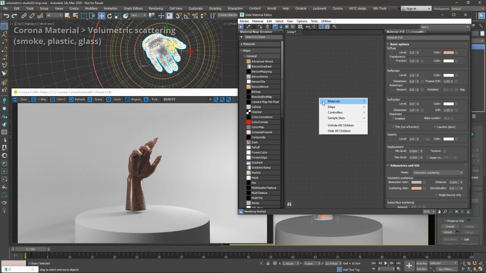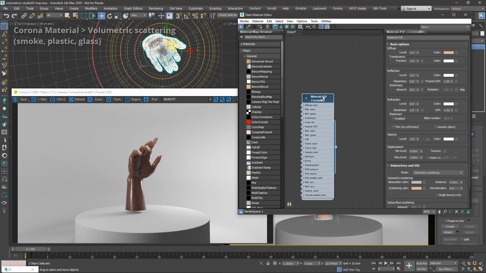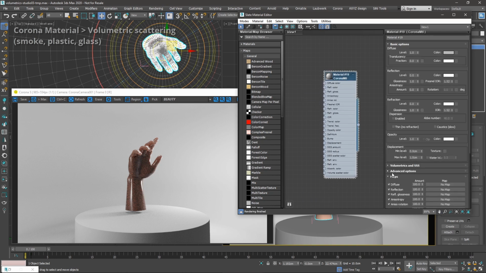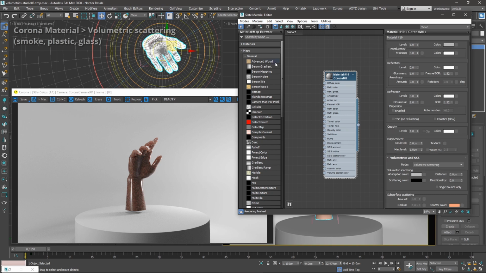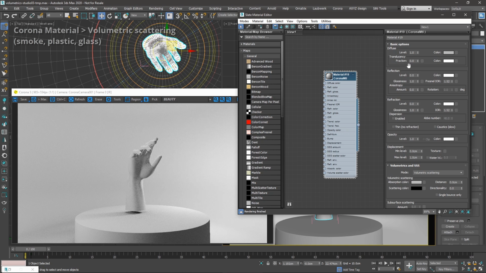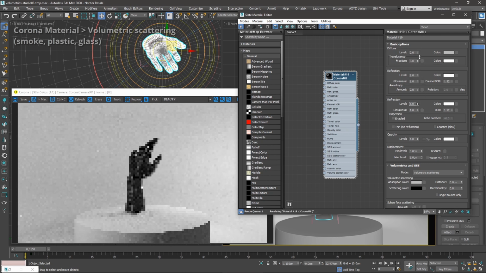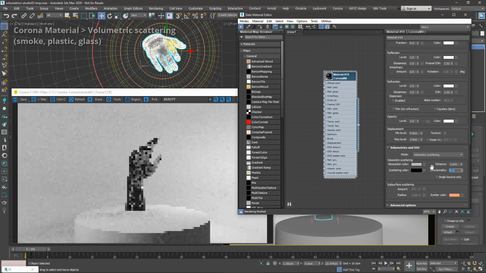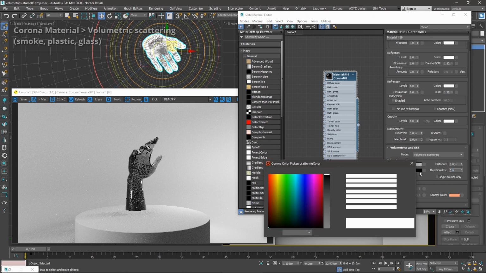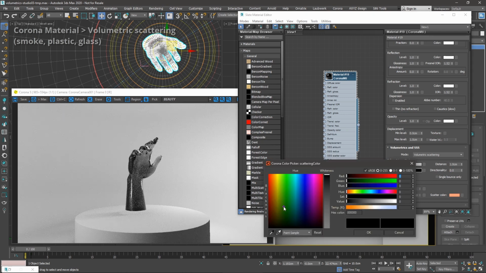Okay, and the last property that we can use to create volumetric effects using the volumetric scattering mode is refraction. So let's apply a new material to this hand, and I will basically make it glass. So let's set diffuse level to 0, reflection to 1, and refraction to 1. And then let's make sure that volumetric scattering is enabled, and we already know the parameters, so let's just set distance to 1 centimeter and enable, and this time let's enable some scattering color.